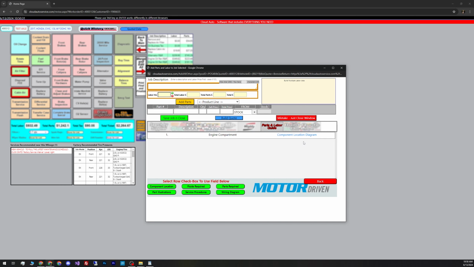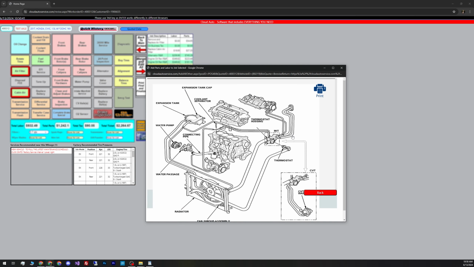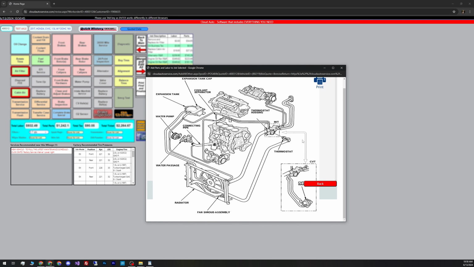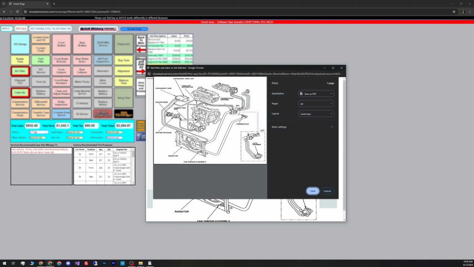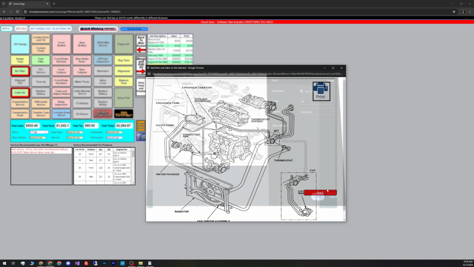We can select the submodel we want, and then we can click on the component location diagram button, and this will take us to a full detailed diagram of the engine components that have anything to do with a water pump. Feel free to print this out, that way you can have it on hand while you're working on the labor in question.